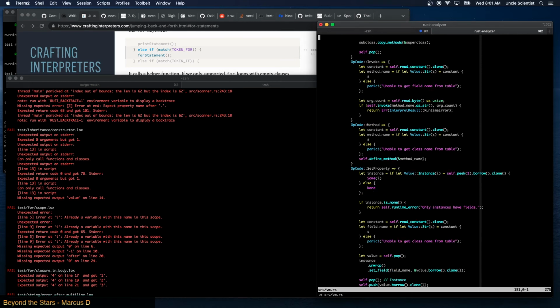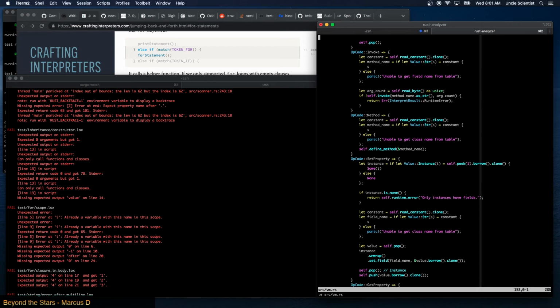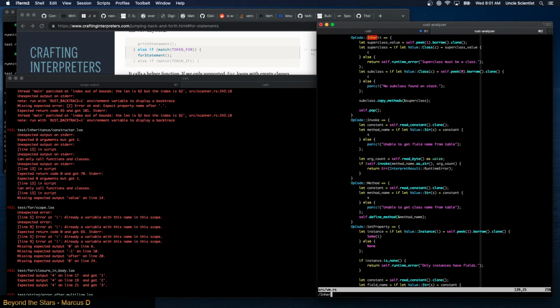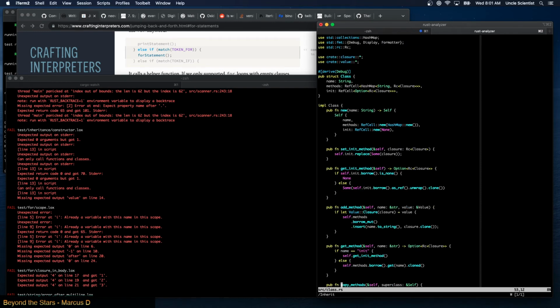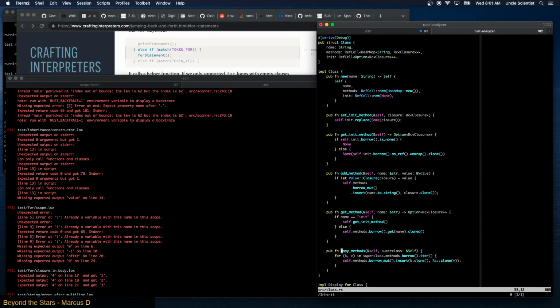All right, so what we need to do is where we copy the method names. Where do we copy the methods? Is there an inherit? There is. Here we go, subclass copy methods. So when we call copy methods, we also have to copy over the init. Self init dot borrow mut, replace with self superclass init, and then it's going to be a clone.